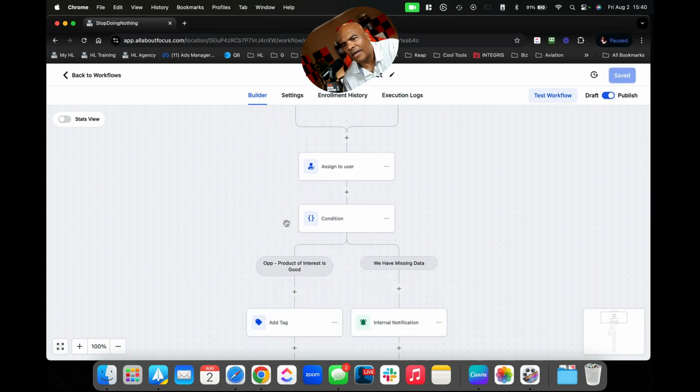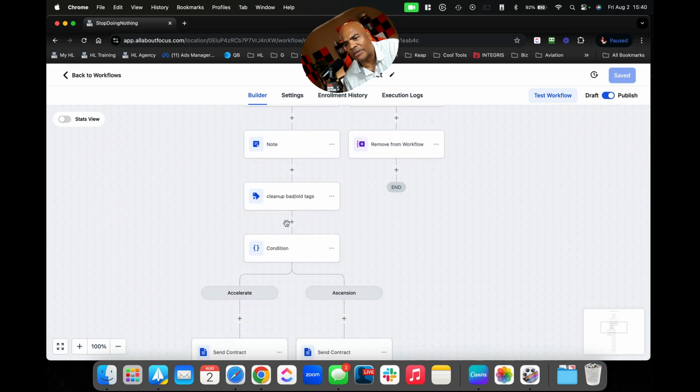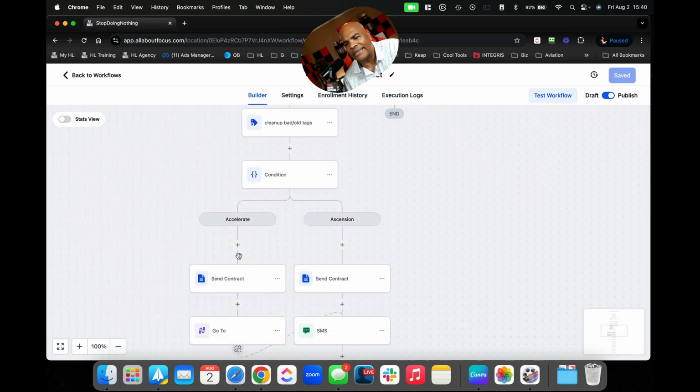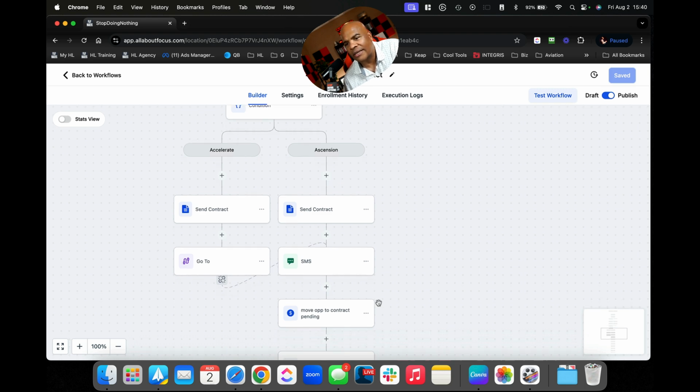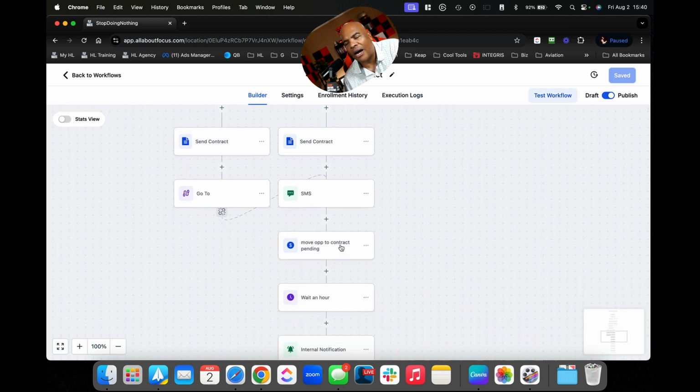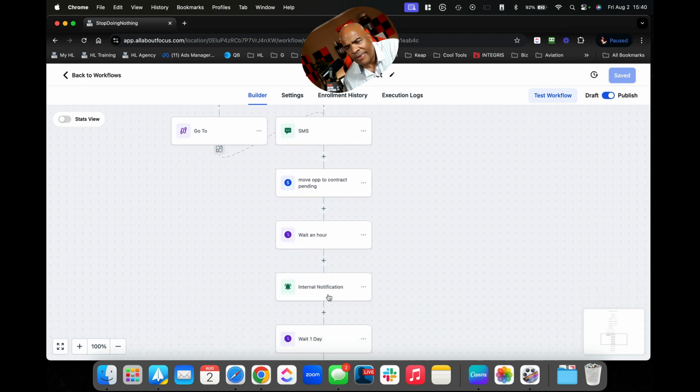And ignore the stuff at the top. It's just conditional Patrick stuff. But what I do right down here is I send the contract, and then I text them, you've been sent the contract. And then I move them to the contract pending part of the Kanban board. I wait an hour. And then I notify myself that it hasn't been signed.